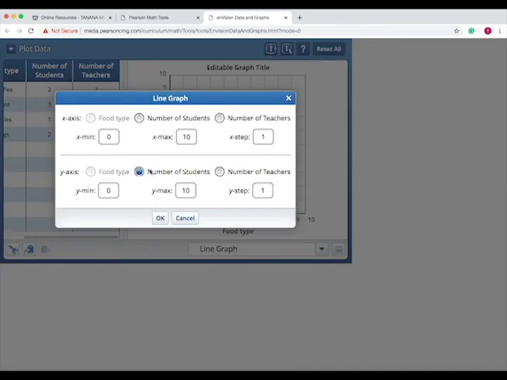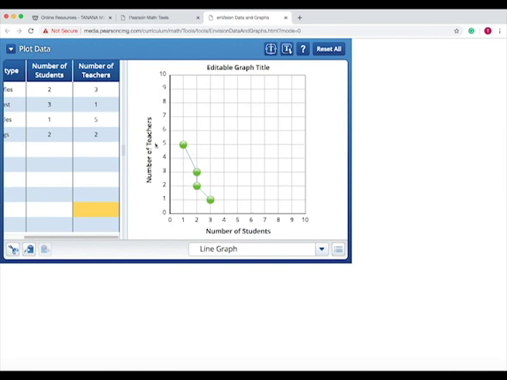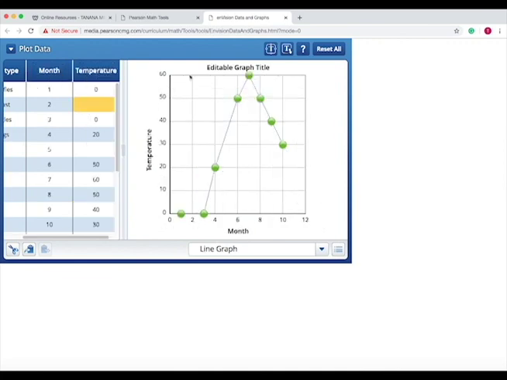And then a line graph, you choose which one will be the x-axis and which one will be the y-axis. For the data that we've been using, it's not really applicable because you don't put the food type, you just put 2 different numbers. So if we want to do that, we'll select which one is going to be our x-axis and which one's going to be our y-axis, press OK, and this compares the number of students to the number of teachers for each category. Let's see an example of another data set being plotted on this graph of month versus temperature.